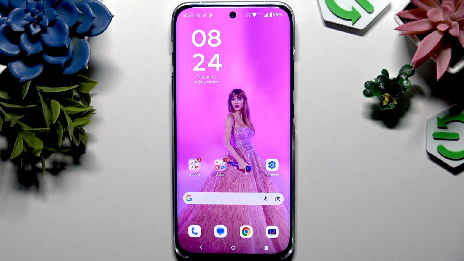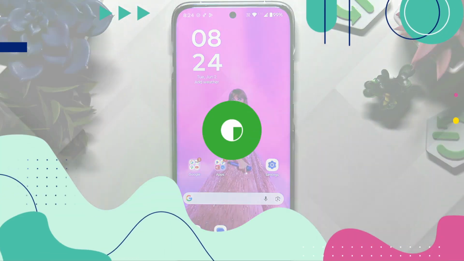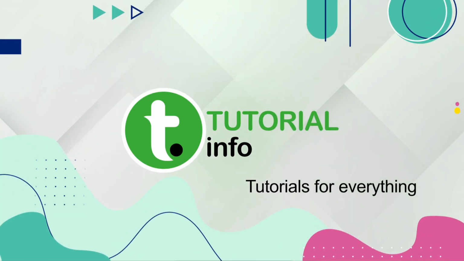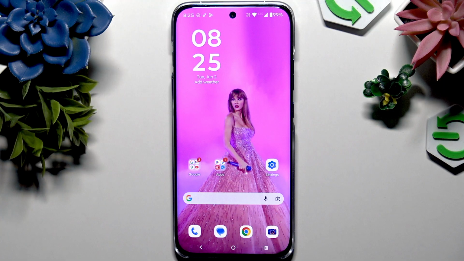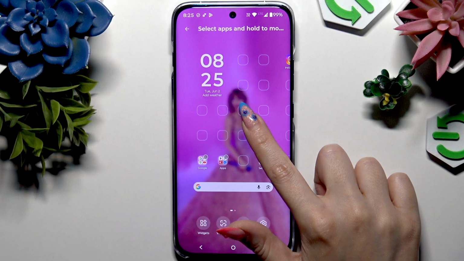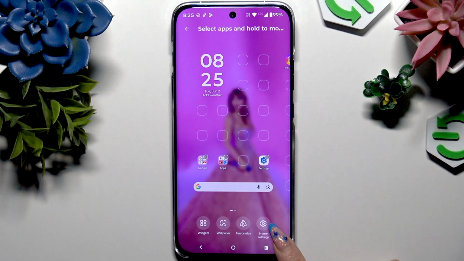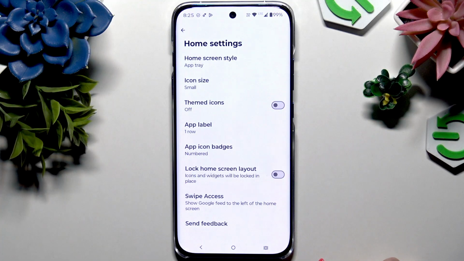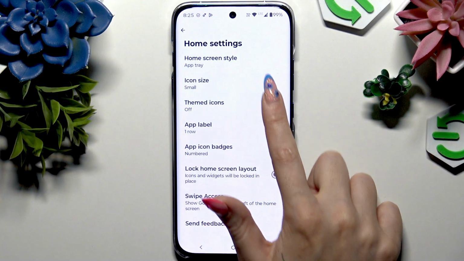In front of me is Motorola Edge 70 Pro, and today I would like to show you how you can resize icons. First of all, you need to hold your display to tap on this option called Home Settings that will appear at the bottom right corner. Then choose Icon Size.